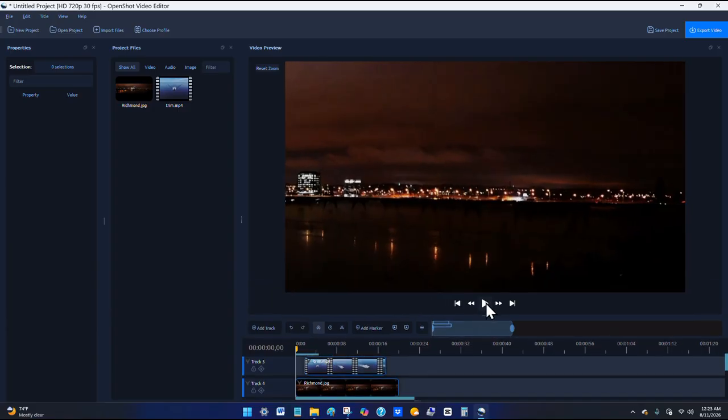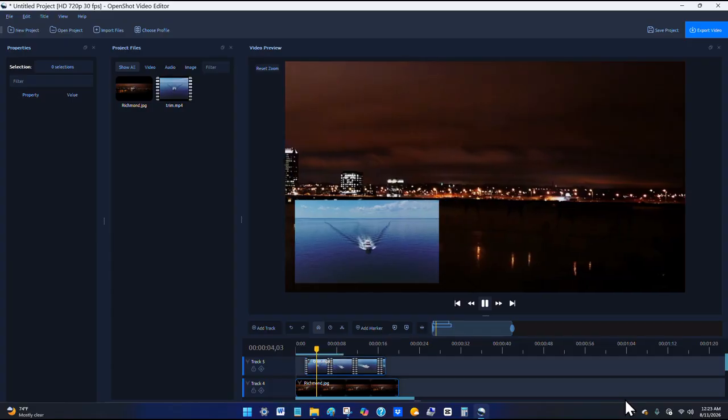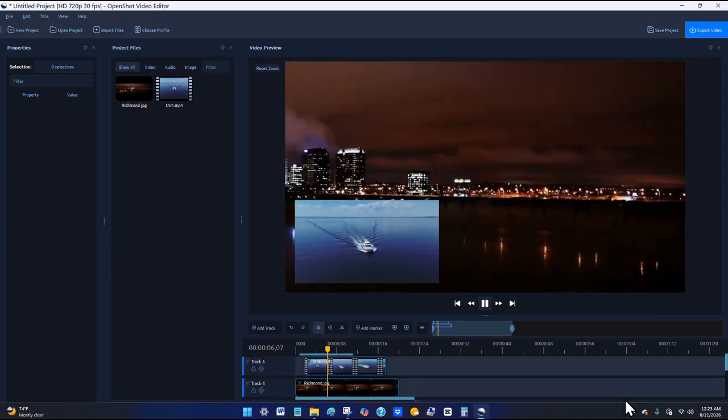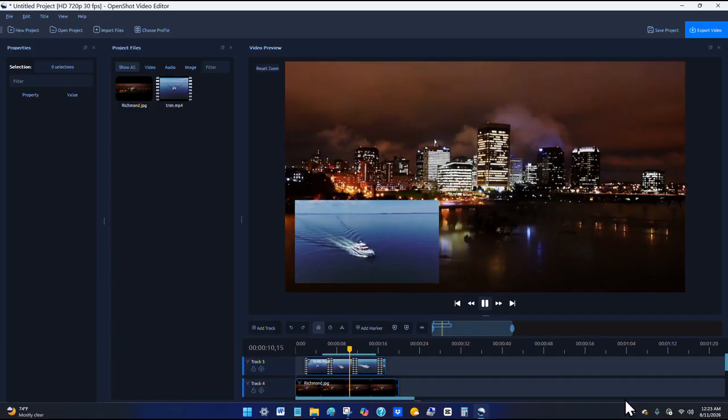Click the play button, and the panoramic photo starts scrolling from the right to the left. And as it plays, the short video of the boat fades in and plays while the scrolling continues and then fades out near the end of the file.